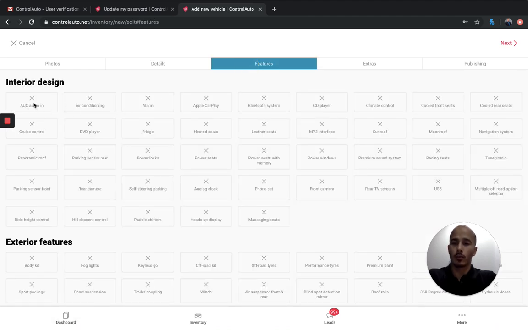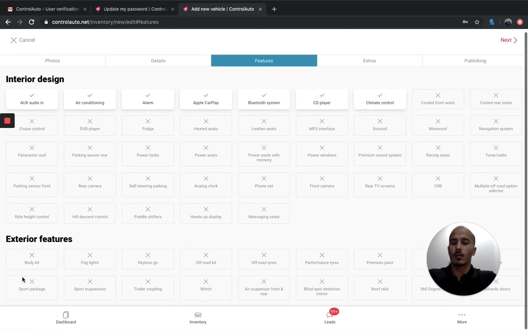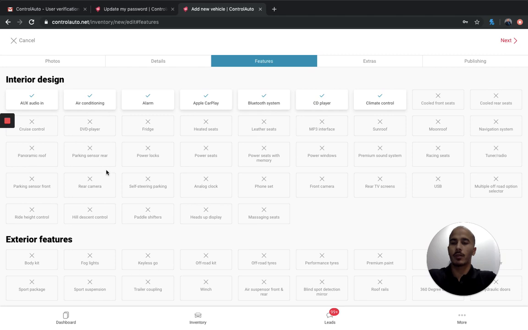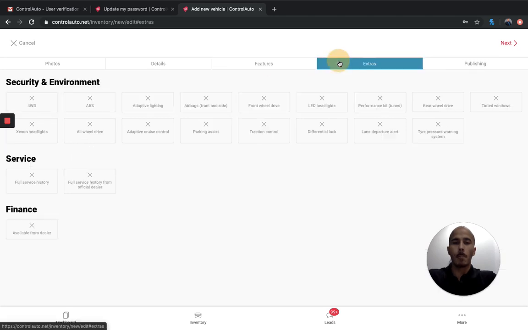All you need to do is select whatever features the car has, like this. It's a very simple process. And you will have exterior features, interior design. Then go to the next page. You will find security and environment. Choose also the same way.